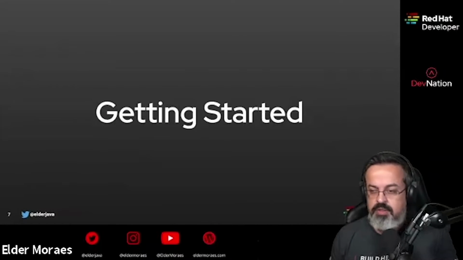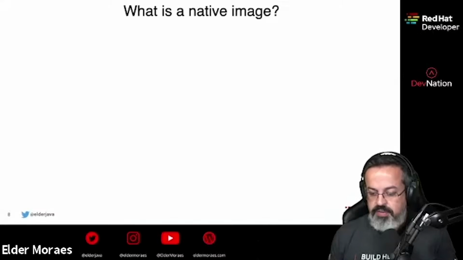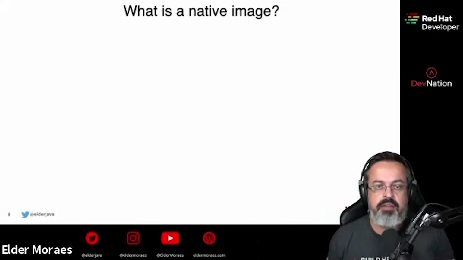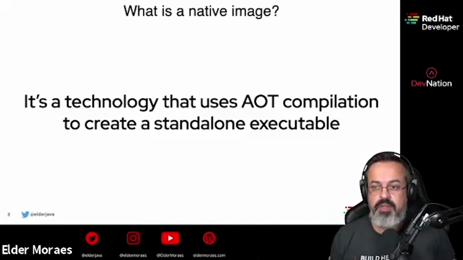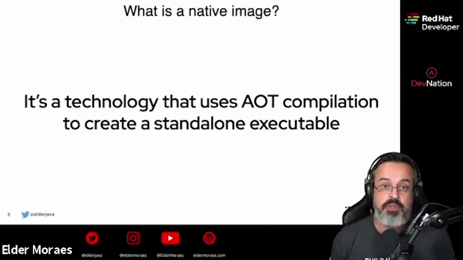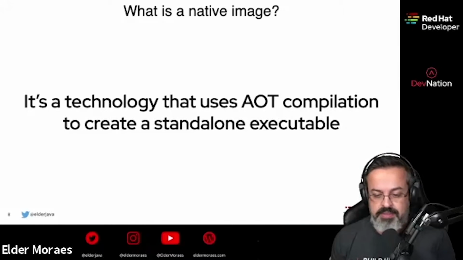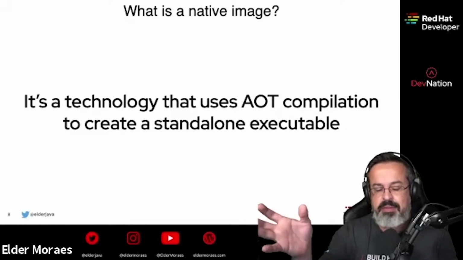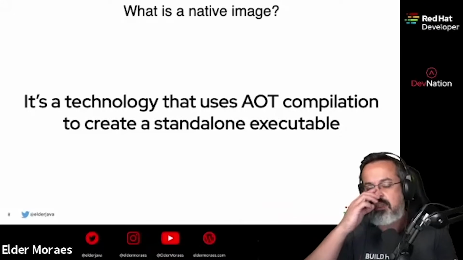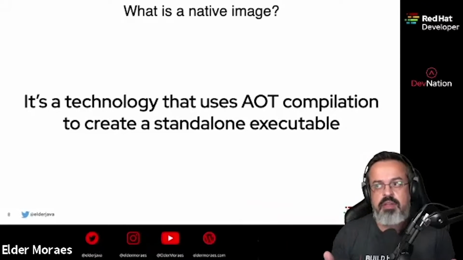All right, so let's get started. First, what is a native image? It's a technology that uses ahead-of-time compilation to create a standalone executable. So basically, that application that I just showed you at the beginning of the session was a native image.